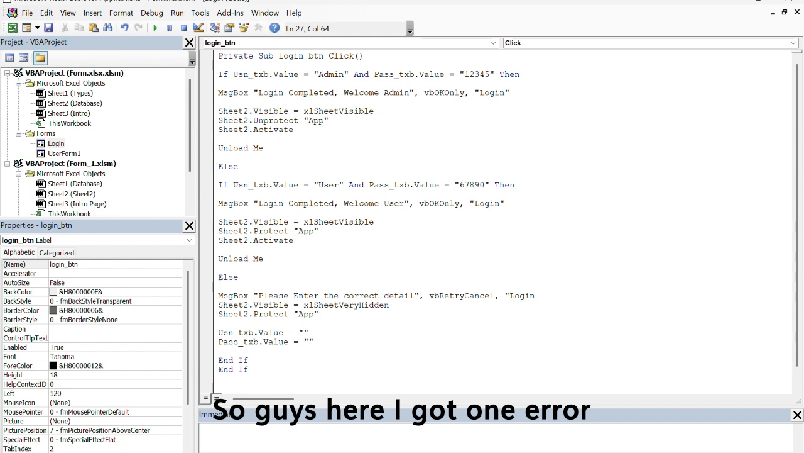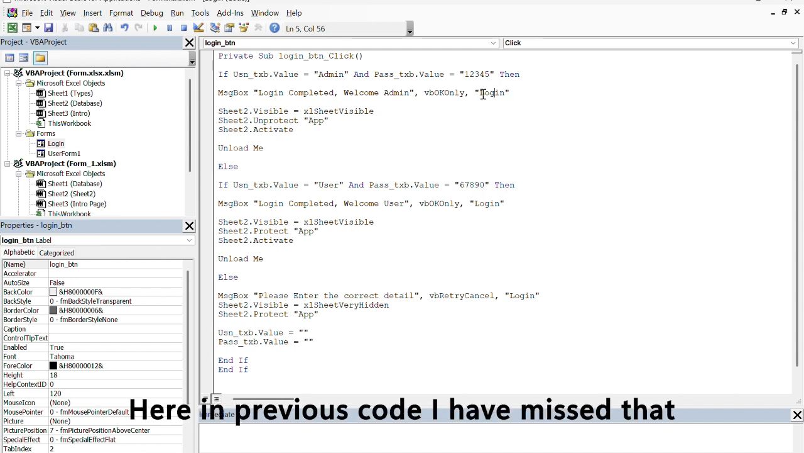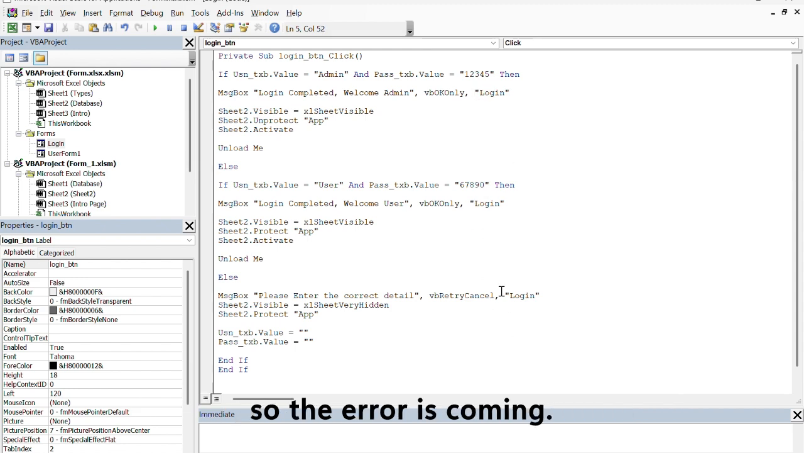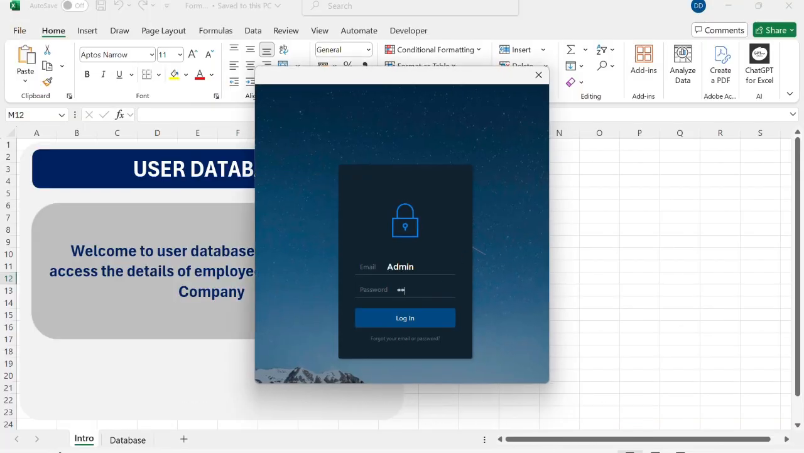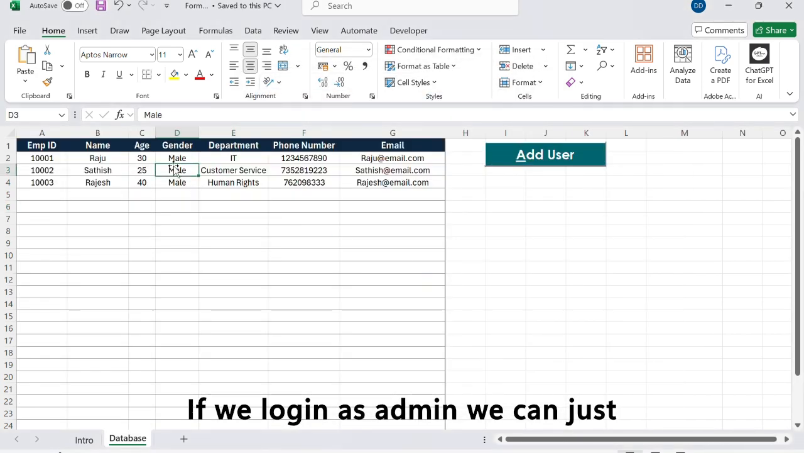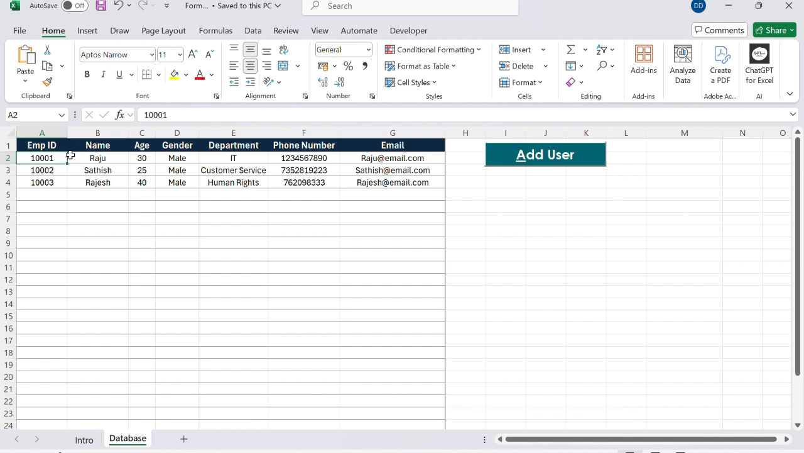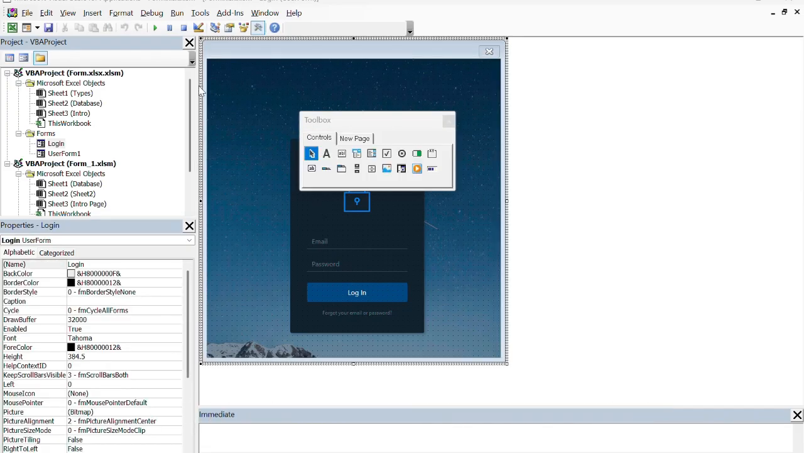So guys, here I got one error. That is, in the message box, the title should be in these quotation marks. Here in previous code I have missed that, so the error is coming. Now we'll just run this code and see. If we log in as admin, we can just delete the cells, and now we'll try one more time as the user.